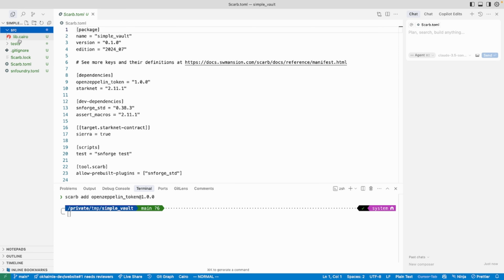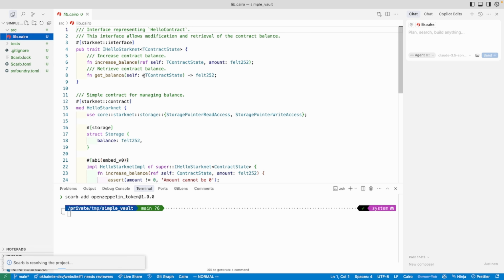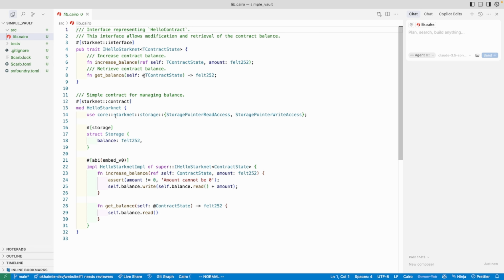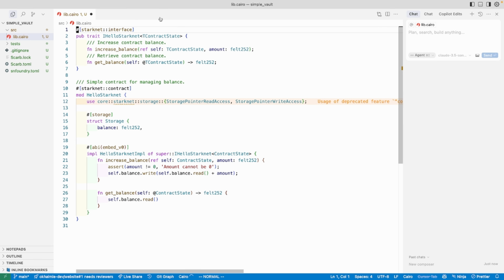If we now go to our source directory and lib, this is where we're going to write the whole contract. You'll see the example here. So we're going to delete this. Just for ease, I'll take the comment, and we have an interface. This interface is just a blueprint of the entry points of the contract.